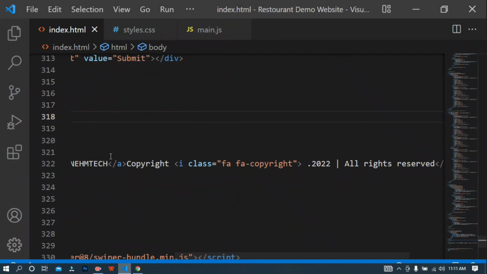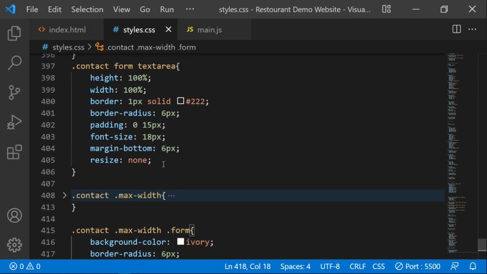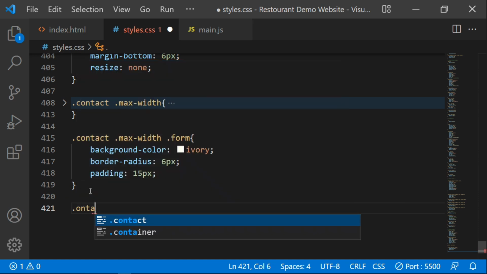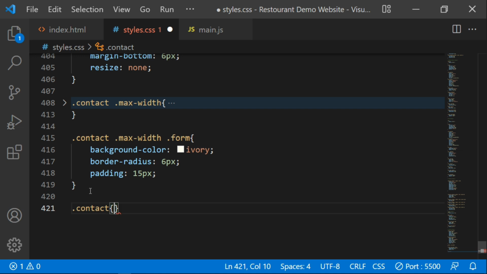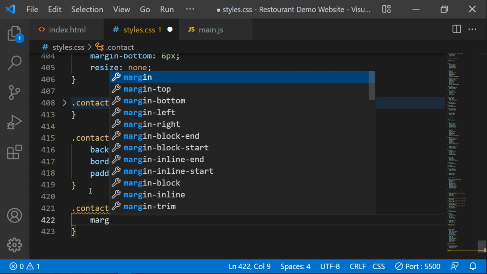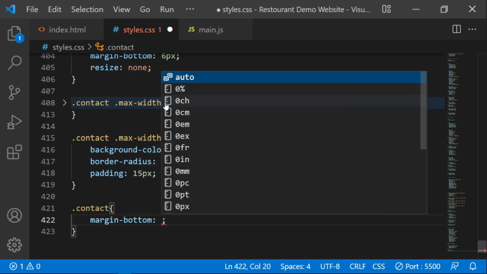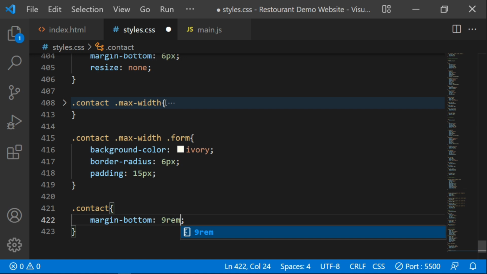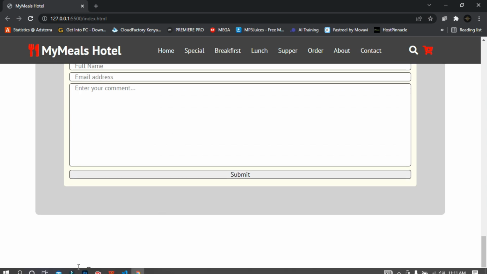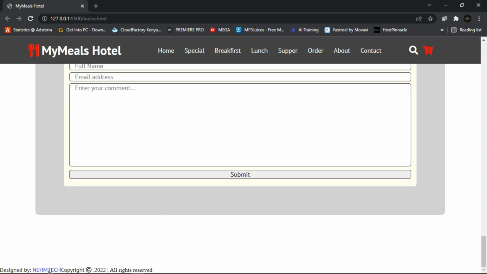So let me go to the CSS first of all. Let me say dot contact, and then open and close the curly brackets, and then I'm going to say margin bottom. Let me give it 9 rem again, and then let me save. And then at least guys, you can see you have some space down there. And so guys, I want us to style this section so that it may be very, very beautiful.